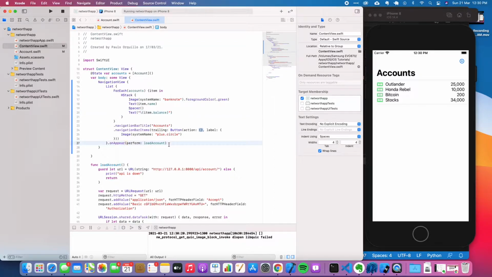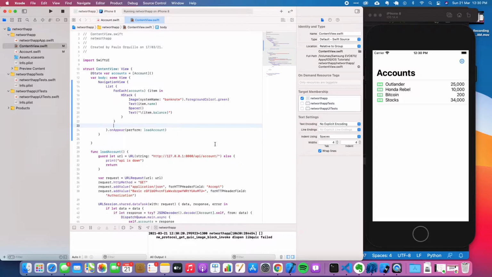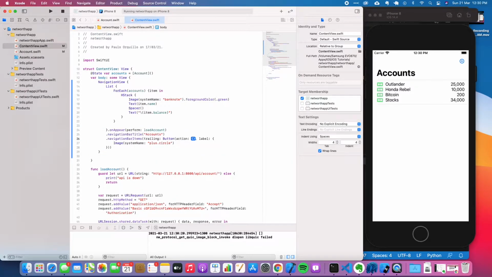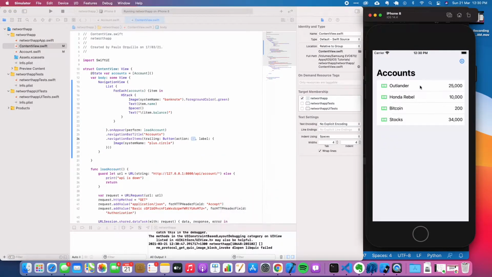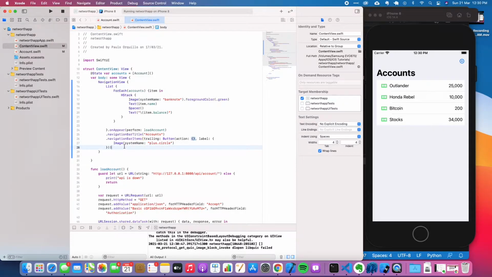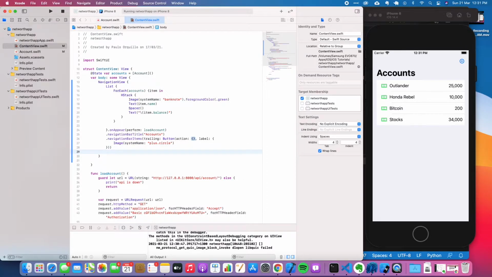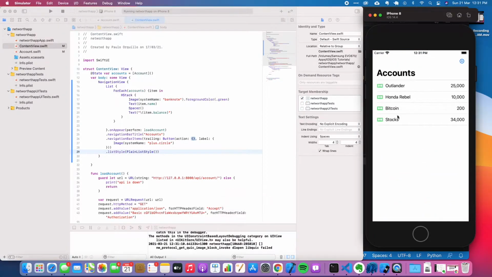There's something on here that is not quite right. I should have this navigation appear down here on my list. So let's compile that again. Now that looks better. You would see that there's a little bit of padding happening here. To fix that, you just need to add another modifier. You put it on the list section and you say list style, plain list style, and then compile, and that should fix that.